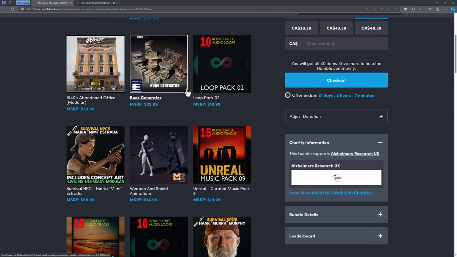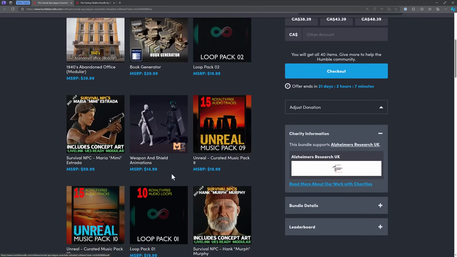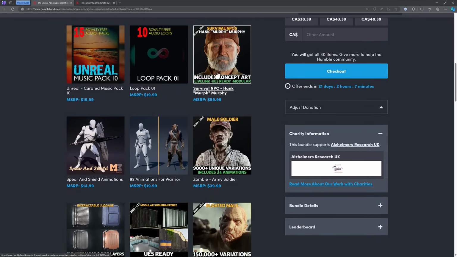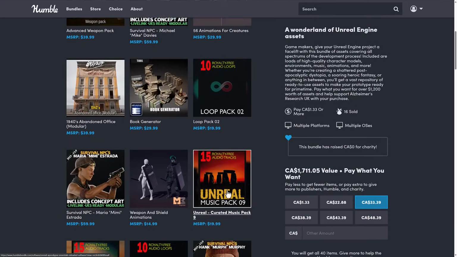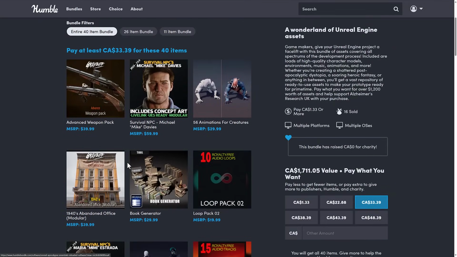And then we go to the top tier. You got the book generator. You got a couple of characters. You got some more animation sets, a couple more music packs, a couple more characters, a couple more animation packs. And yeah, that's it. So if you're looking to create a zombie survival type game or military game, it could be a good pickup for you. Again, do be careful that you don't already own the assets in question, so check your library first.